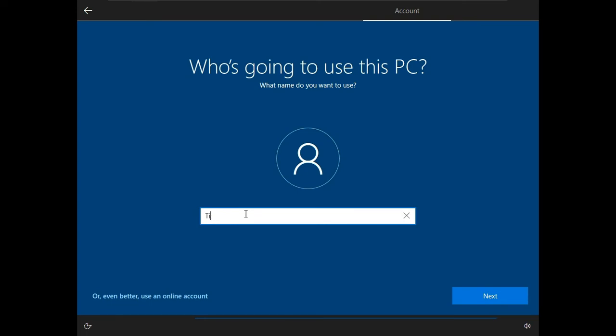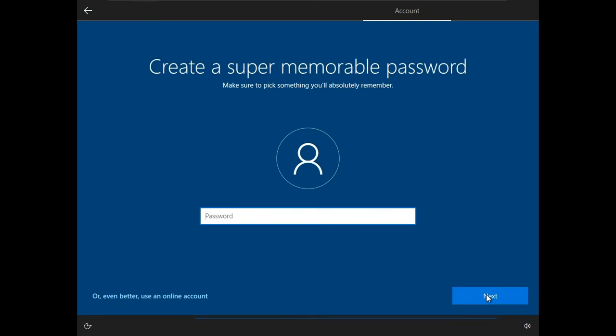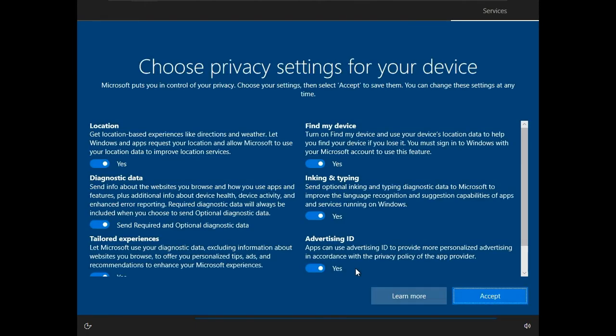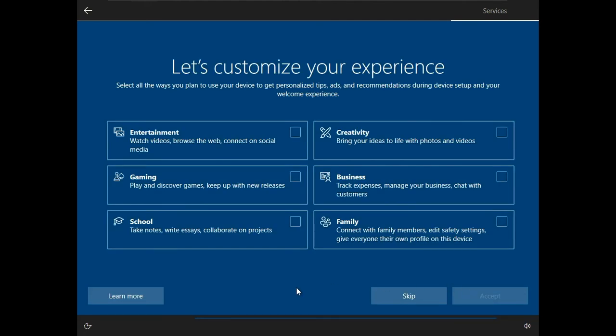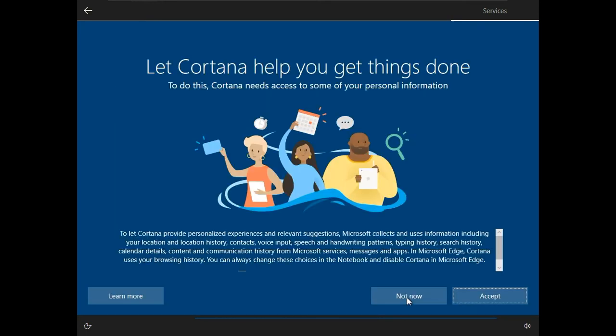Here, give a name to your account, and click Next. You can set up a password for this account, or leave it blank. Then, click Next to continue. If you want, you can tweak the privacy settings on this page. Then, click Accept. We will keep them as they are. You can customize your system as per the nature of the usage. Enable the checkboxes that you want, then click Accept. Or, just skip this step. If you want Cortana to narrate everything from here on, then click Accept. We will go for the Not Now option.